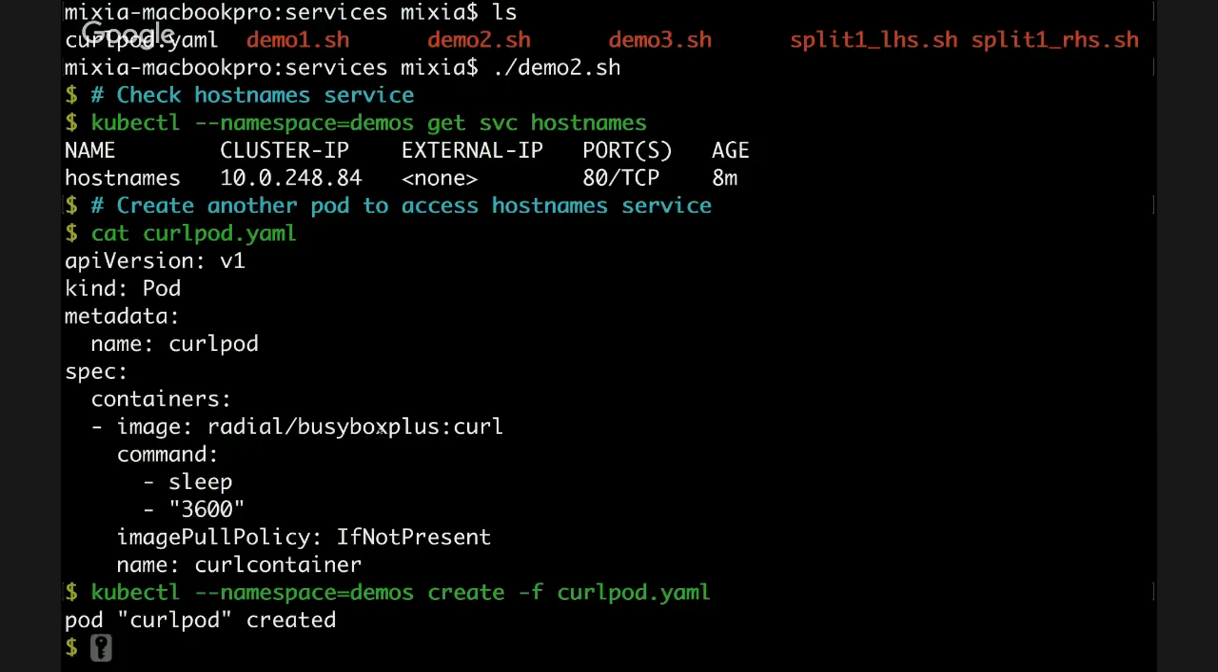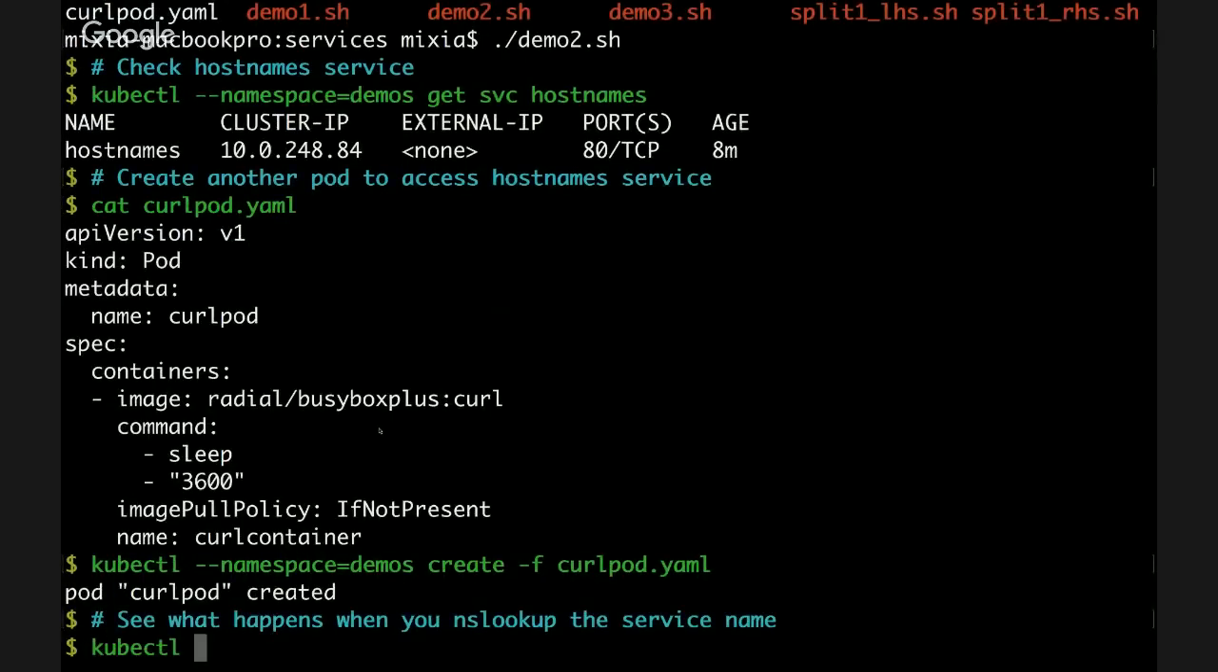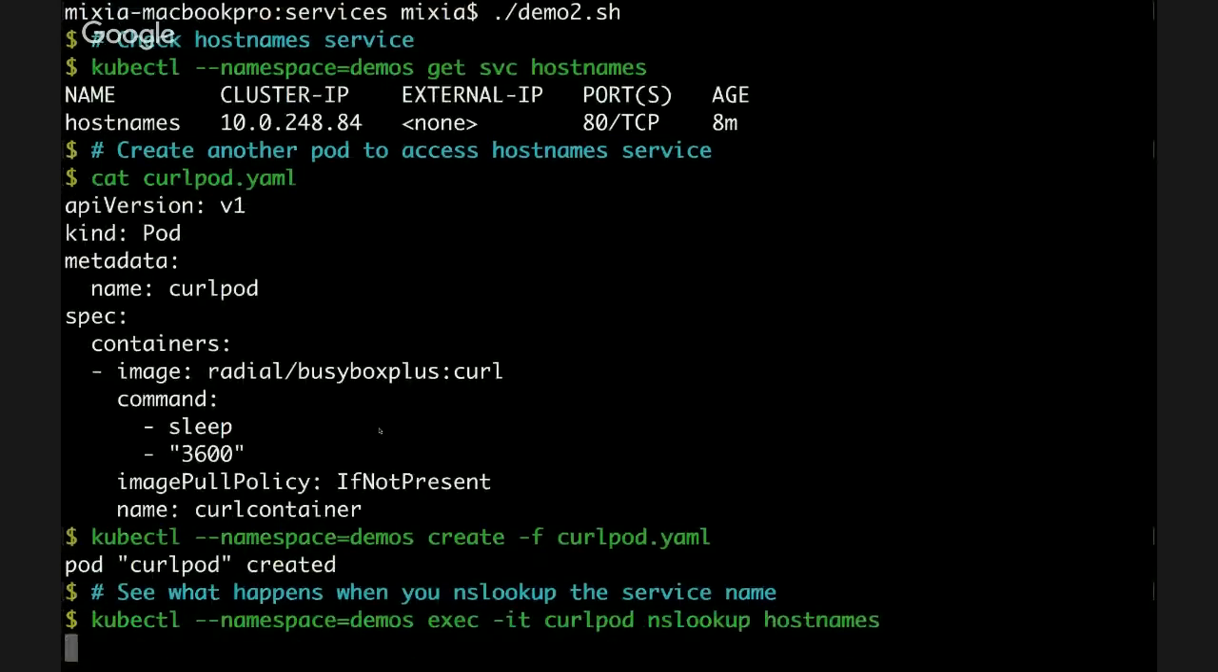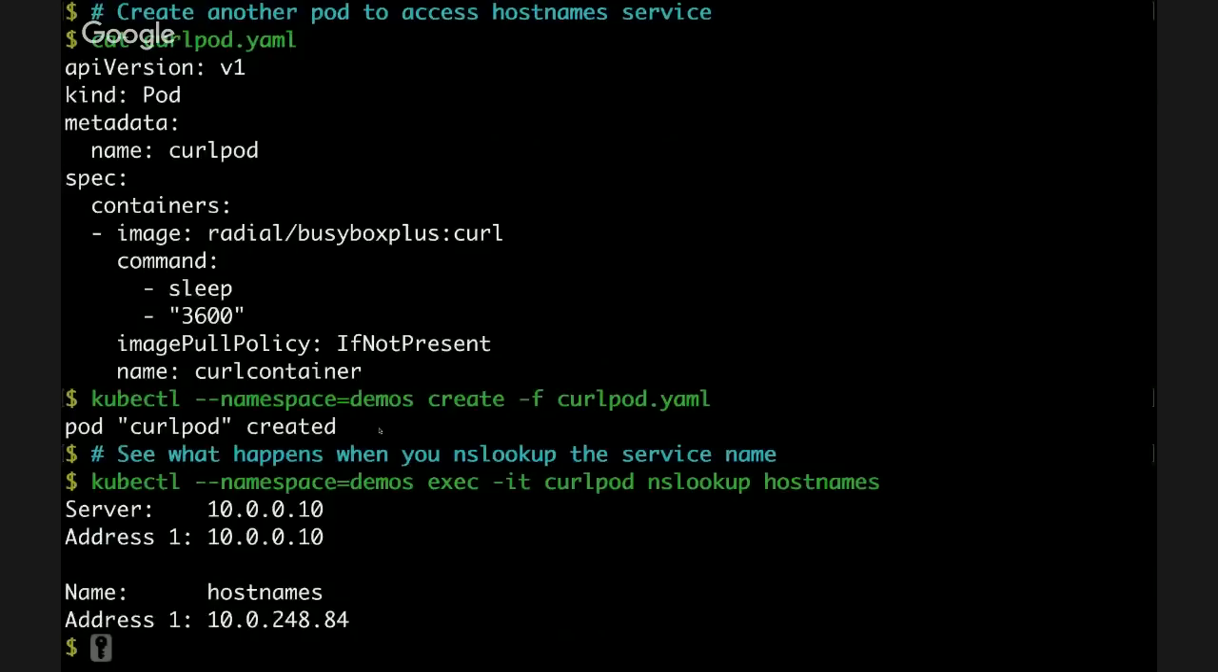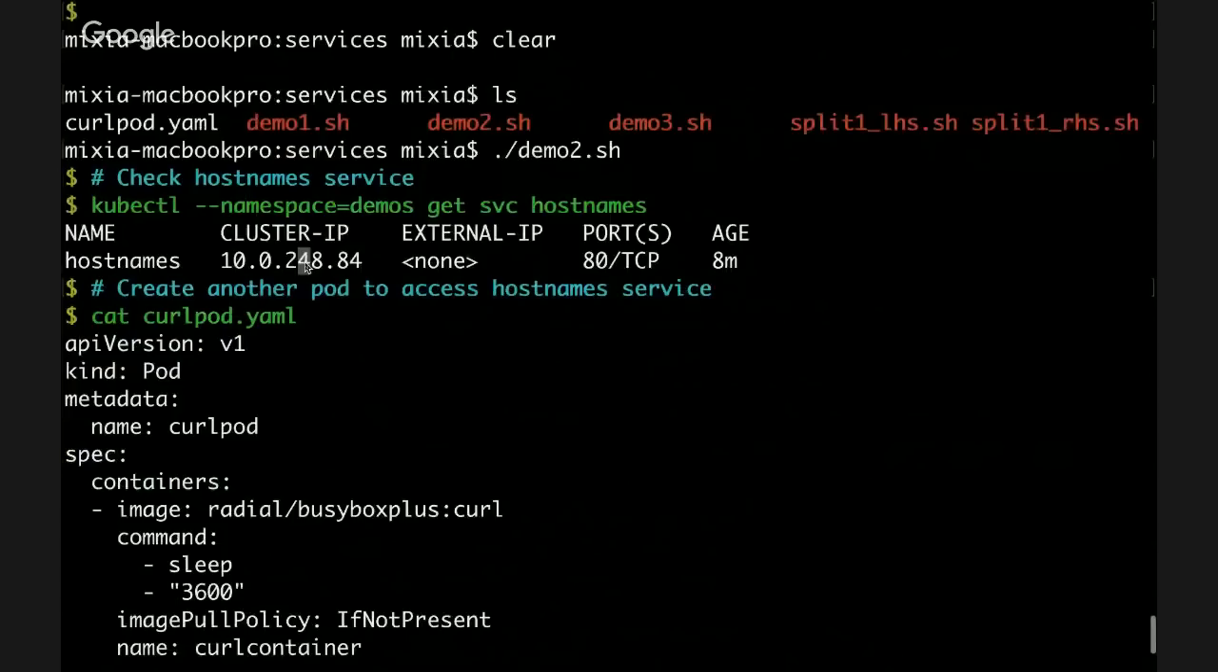So the curl pod is created. Then let's see what happens if we do an nslookup inside the curl pod. So this is the command line to execute a command inside the curl pod. This is kubectl with the namespace and exec, and then the pod name, which is the curl pod we just created, and the command, which is then nslookup hostnames, which is the service we created before. Then you can see the IP is 10.0.242, and it's the same IP.